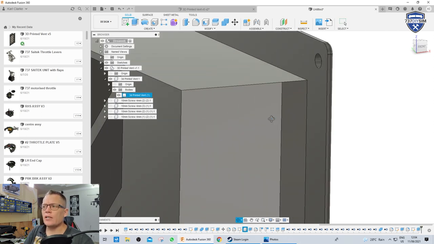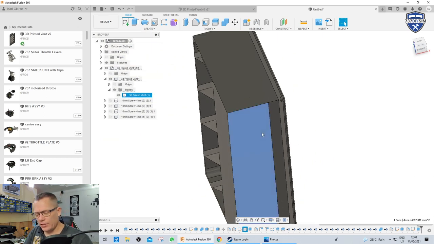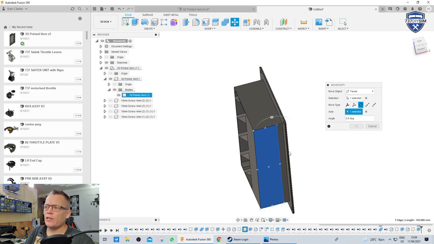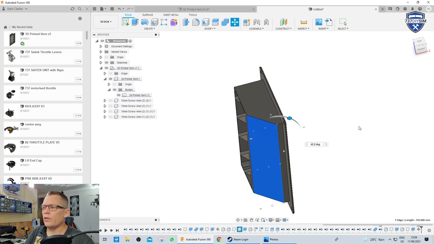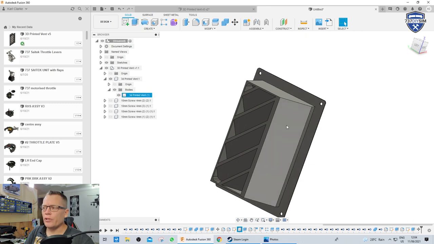Now, we can't see that by eye, but the computer knows now that that's a slightly different face, which means we can select it by pushing the M key. We can rotate it, and the axis we can select there, and we can drag this out to 45 degrees. Hit OK. And that gets rid of all that excess wasted print there.